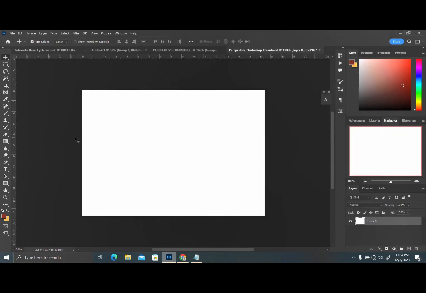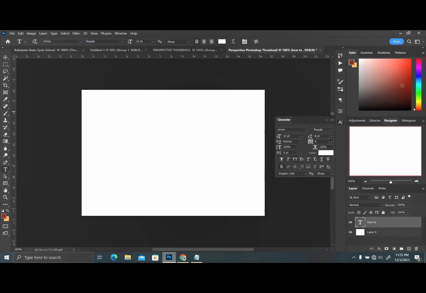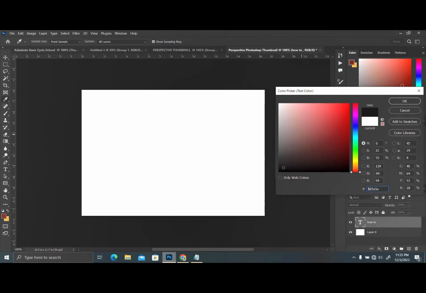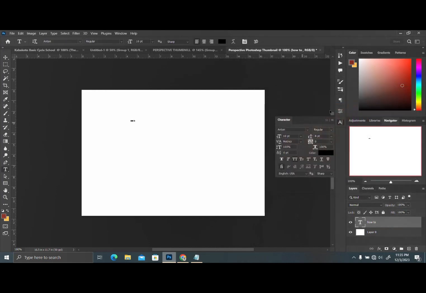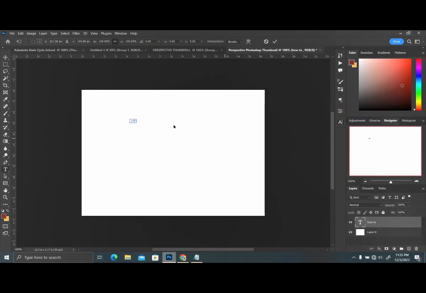So the first thing we are going to do is to write the text. Press T on the keyboard to activate the text tool, and then just write: How to. Let's make the text visible. Change it to, let's say, color black for the meantime, and then increase the size. Yes, I think this is okay.